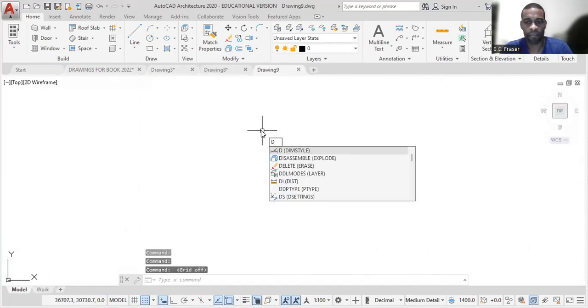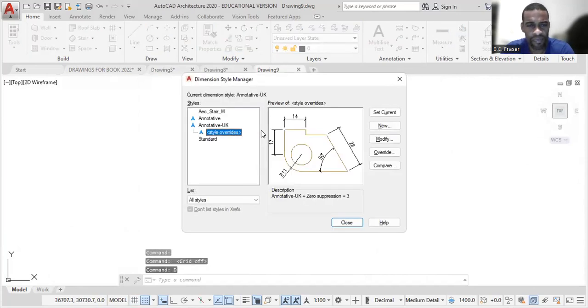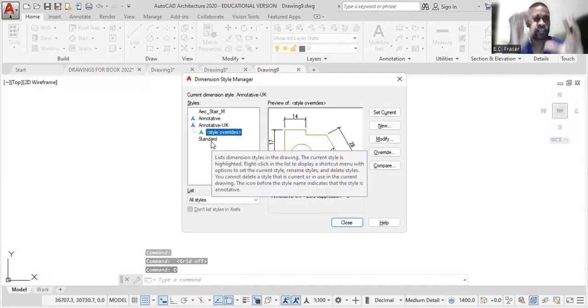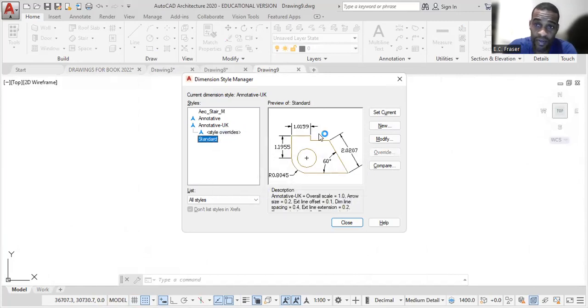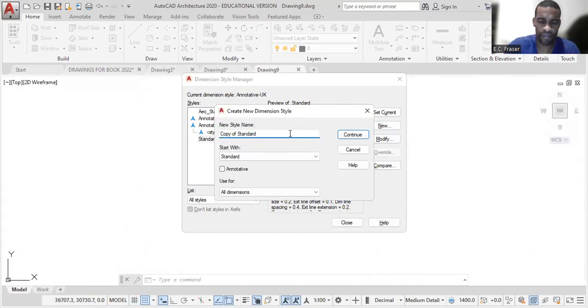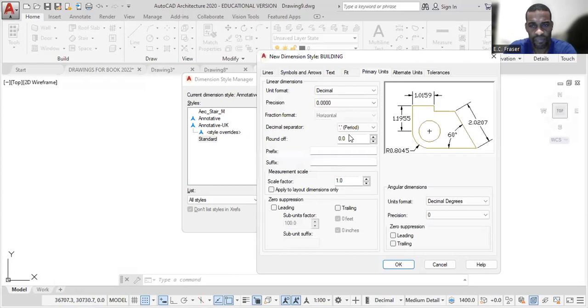So D for dimension setting, D or dim style works. Enter. Here, this is AutoCAD Architecture, so it will give you a lot of options. I typically use standard. So I click on standard, new, name this building, then continue. And of course, it will take you to this.